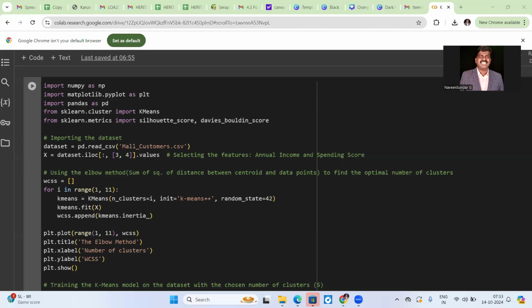Hello, this is Dr. Naveen Sundar from Karunya University, and today we are going to see k-means clustering. As you know, k-means clustering is an unsupervised learning. Okay, so you know the difference between supervised and unsupervised learning in machine learning. Here we are not having any dependent attributes.